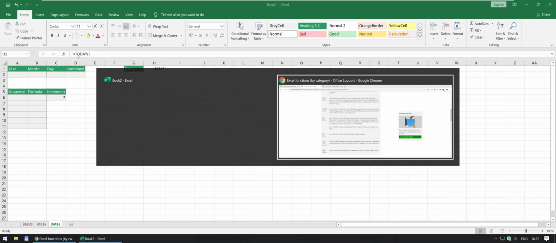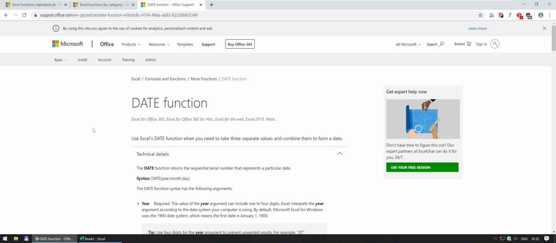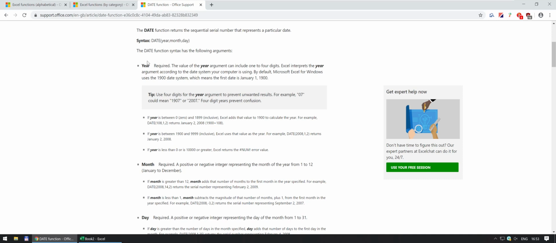So with that in mind, let's go back to Microsoft's website and have a look at what the DATE function really does. Use Excel's DATE function when you need to take three separate values and combine them into a date. And the three separate values will be the year, month, and the day. For anyone in the US, that's unfortunate, but that's how it works. You'll just have to get your head around ISO dates. And all of these three subparts are always required. You always need a year, a month, and a day.